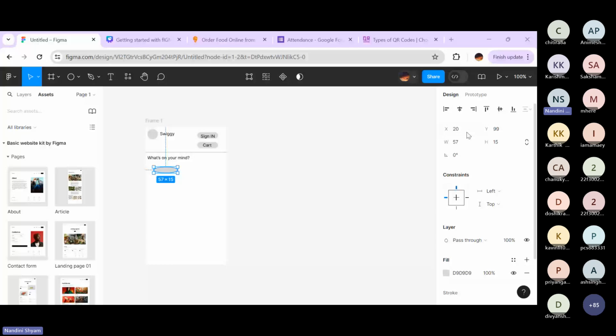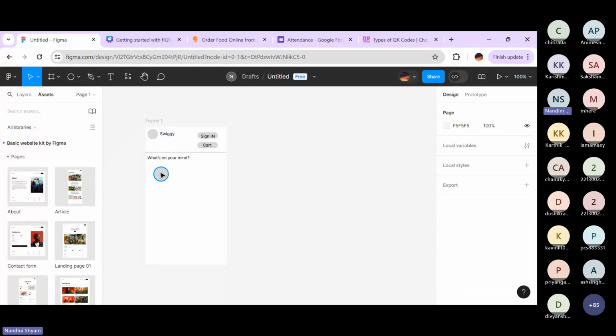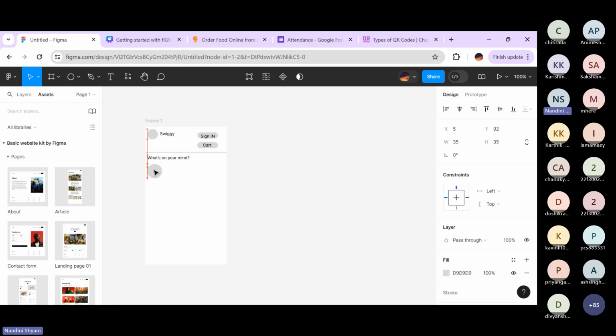Come to your design view on the right side of your screen. Here you have the width and height mentioned, 57 and 15. Just change that into, we'll make it 35, 35 into 35. Works. So you got a good sphere. Now you align it according to your page.